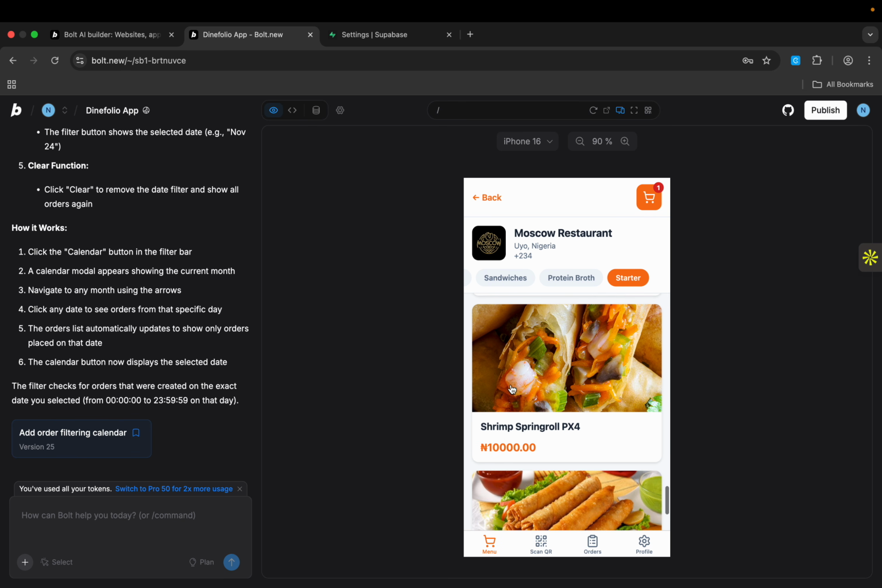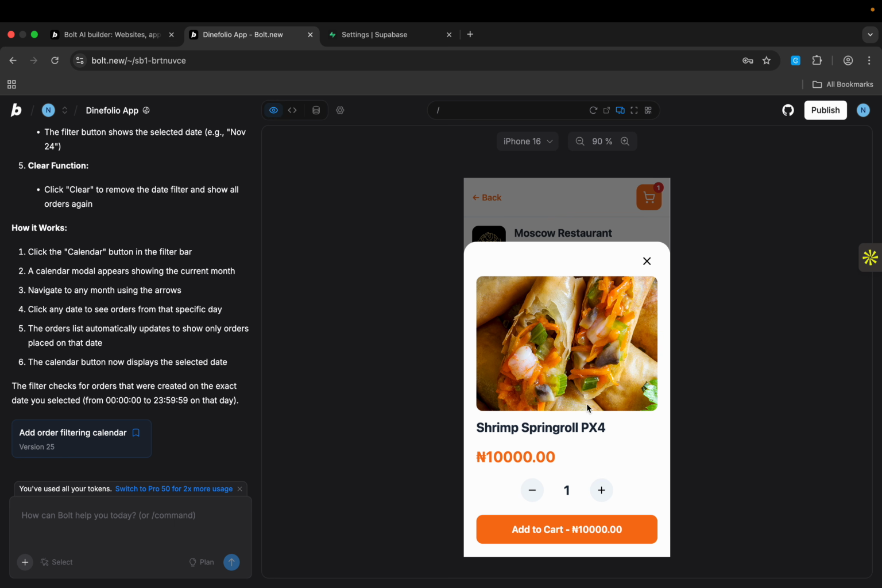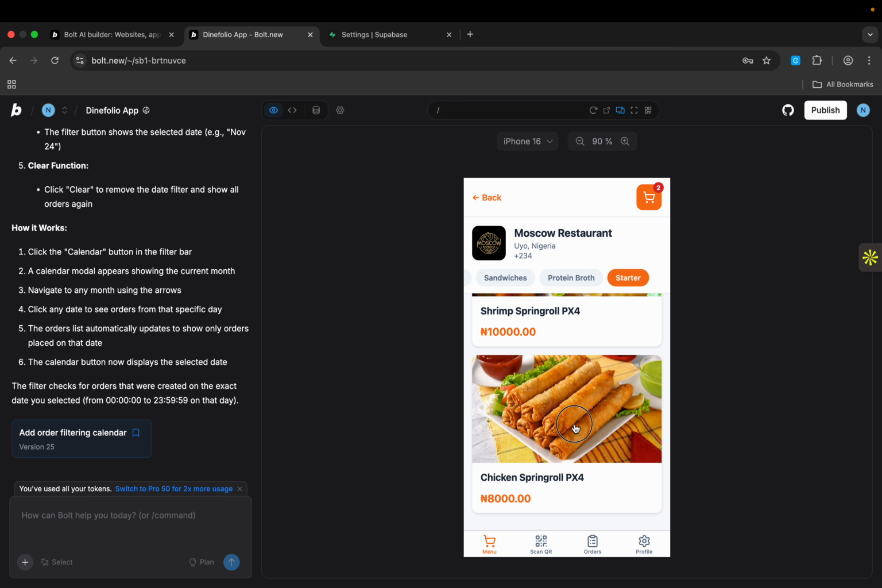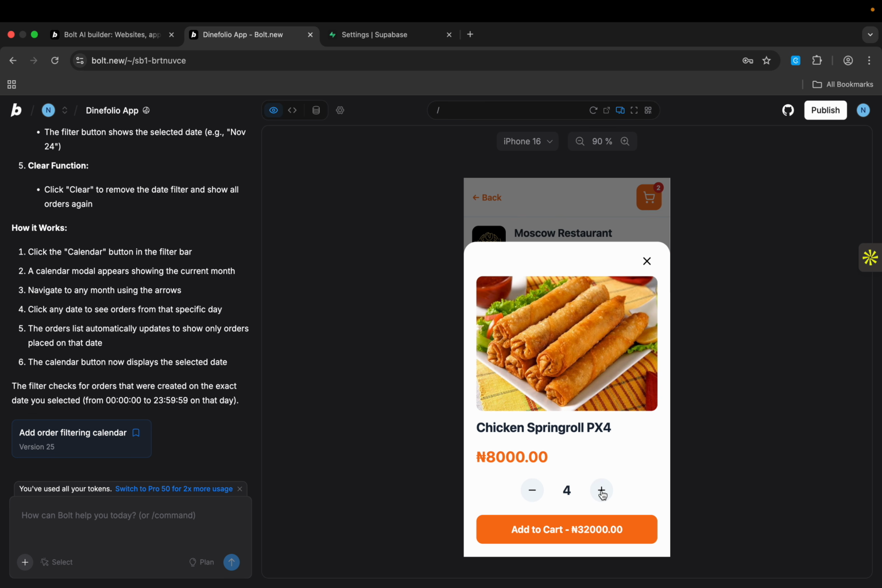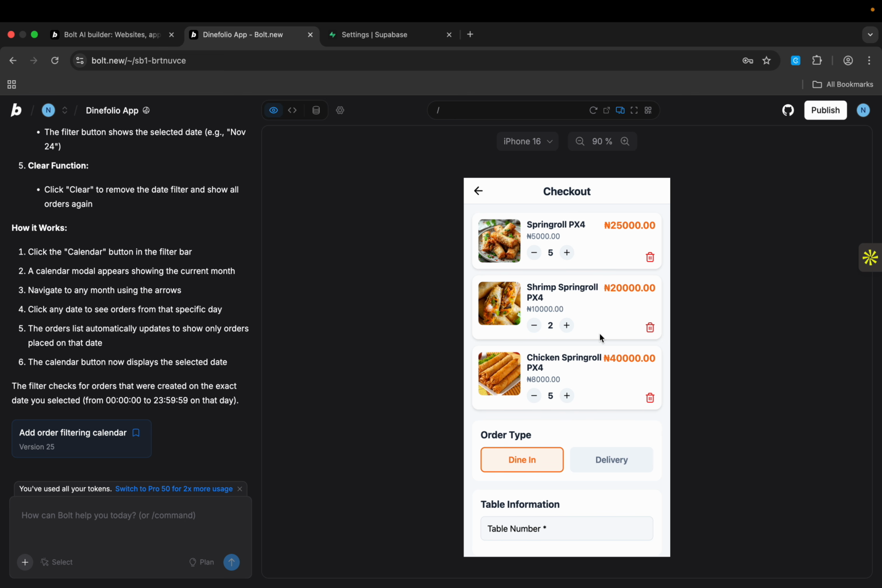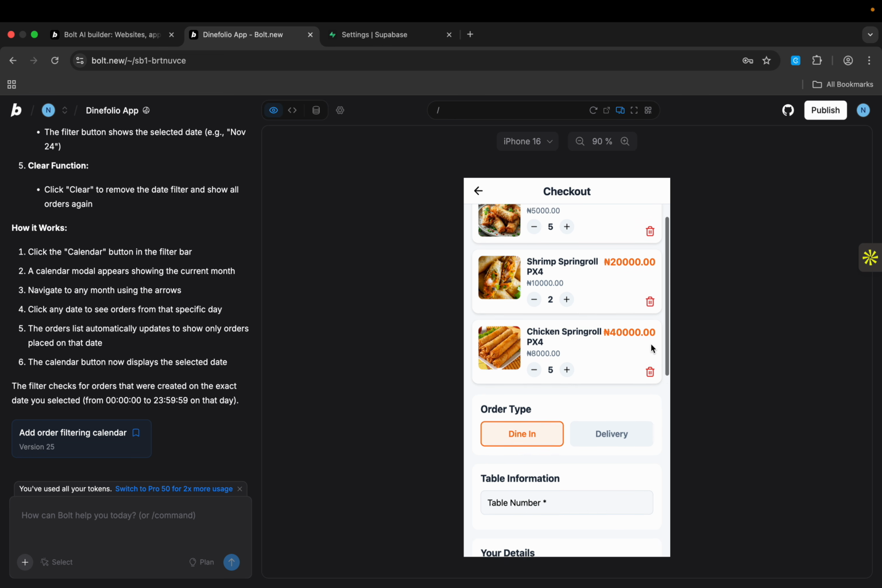And then I also want this particular shrimp spring roll. Then I'll go ahead and just make that 2. And then I want to add the chicken spring roll itself. So I'll click here and make these 5. All right, that's a large number of items so far. So now I have here spring roll, I have shrimp spring roll, and I have chicken spring roll. Beautiful. I can delete these things too.